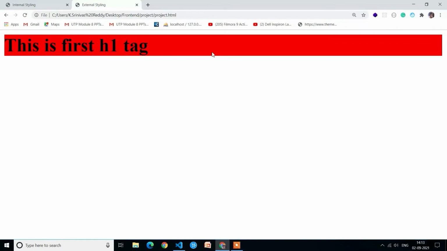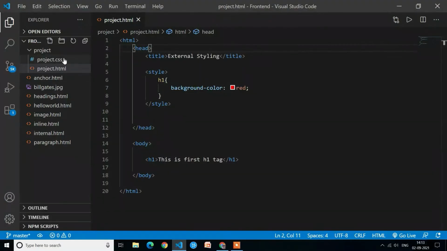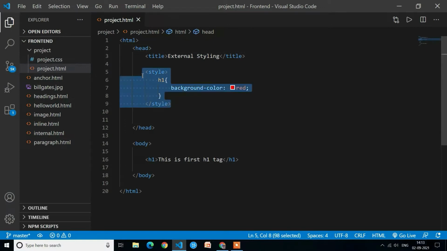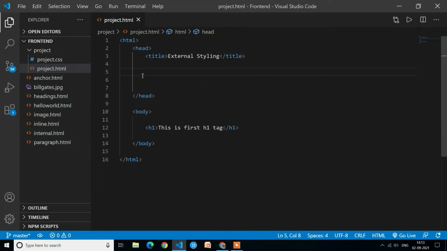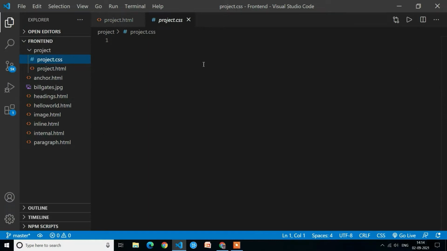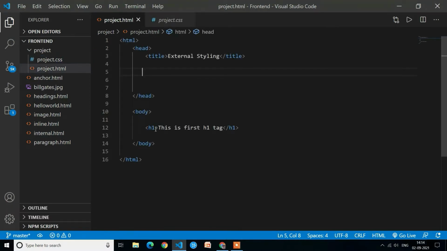This is internal styling. If I execute this program, here we go, we got the red background color. But this is not what we want. We want to apply the styling to this h1 element with the help of an external page. Here the external page name is project.css. That's why we have to write the styling in project.css. So first of all, I will remove this style part. Control S. In this project.css, we have to write the styling for the elements which are present in project.html. In project.html, we have only one element in the body, which is the h1 element. So for this h1 element, I am going to add the background color property in project.css.